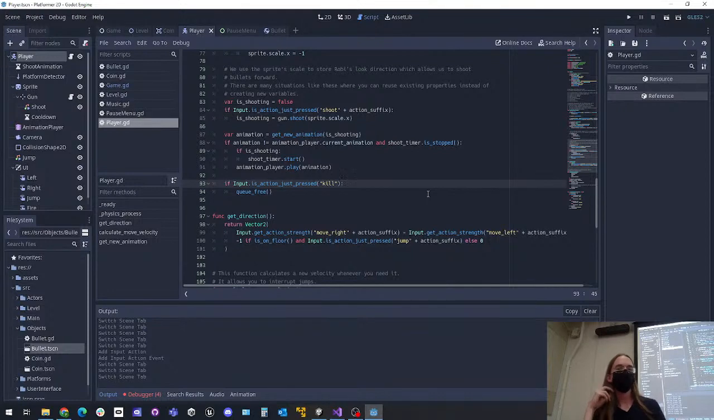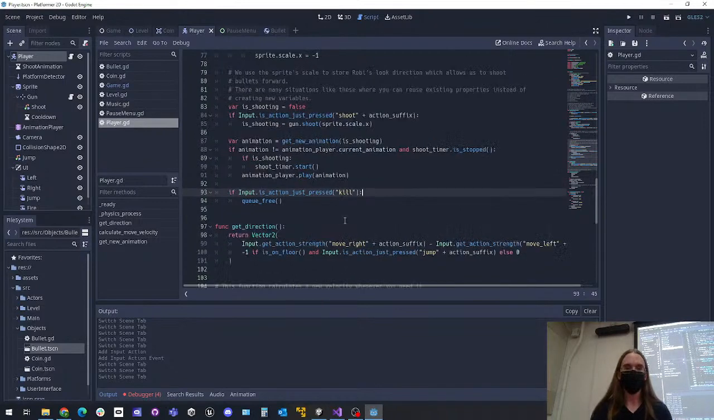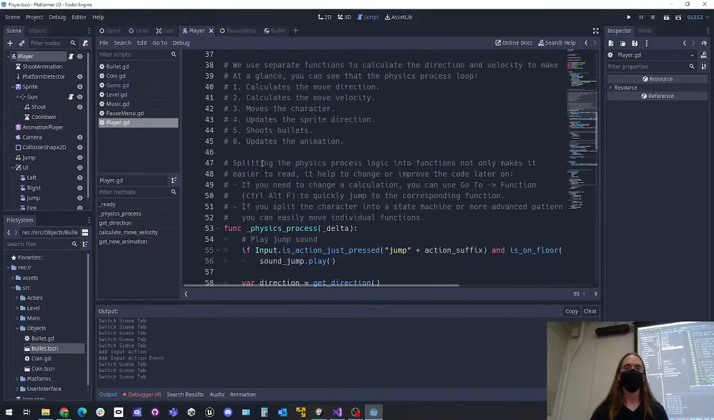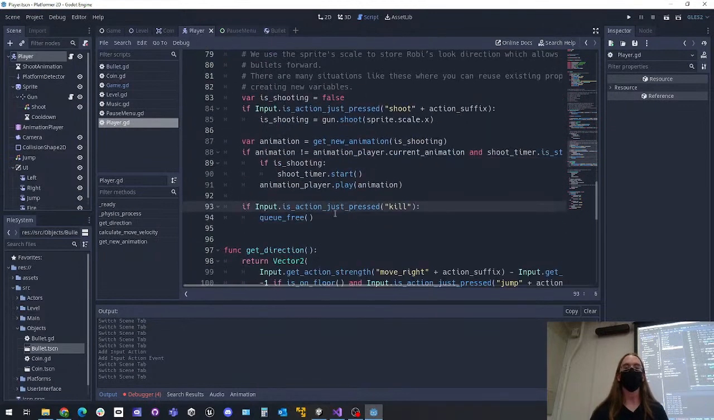Oh, colon. Yep. So you use a colon to indicate a new block there. I can zoom in here. Yeah, the if has to be indented a little. Yeah, there has to be one tab here. And the queue_free has to be indented under this. Yes, it has to be indented twice because it's inside of this if statement.